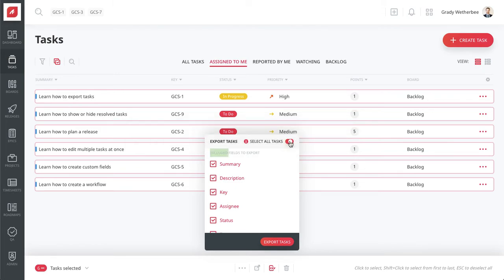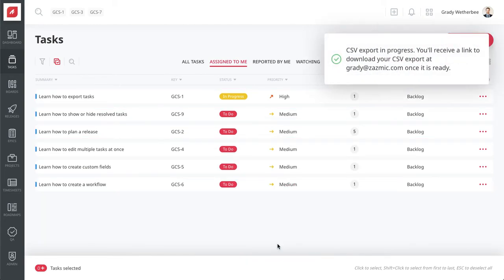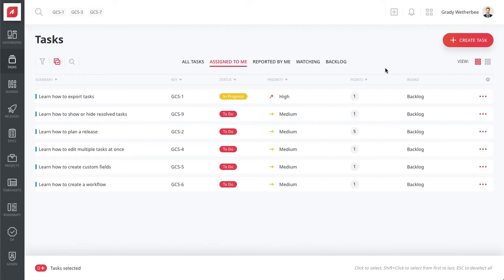So currently this doesn't matter. I have selected all of the tasks. I've loaded all the tasks that are assigned to me. So I'm going to uncheck this. Now I'm going to click Export Tasks. And I can see the email address to which the download link will be sent to my export.